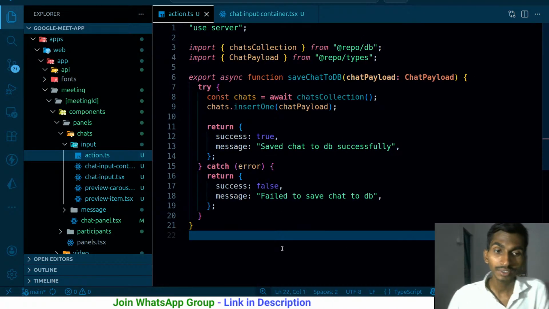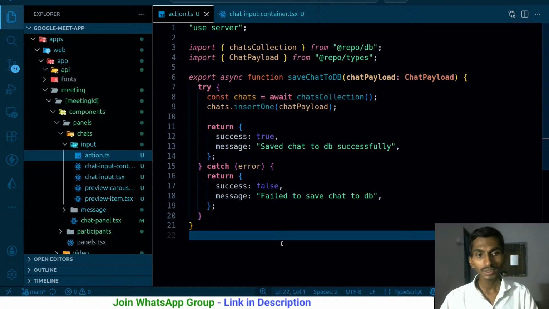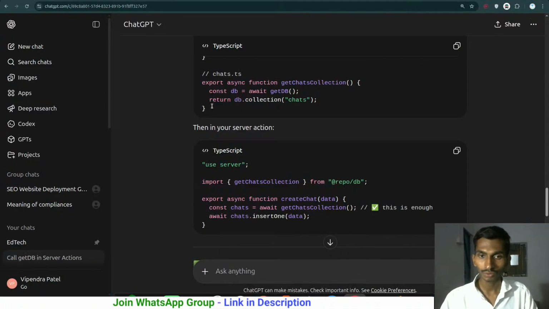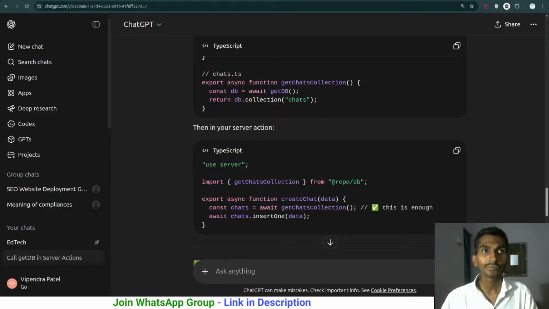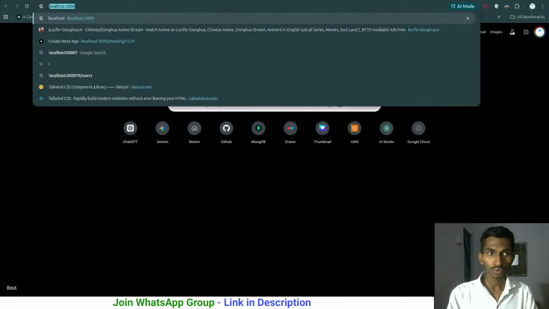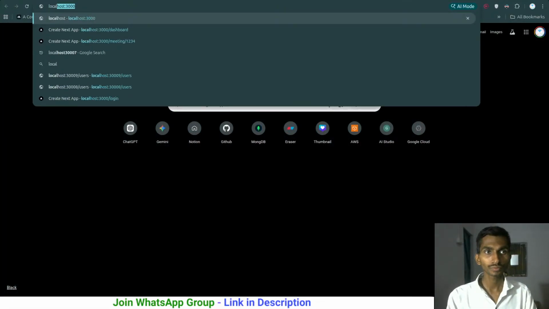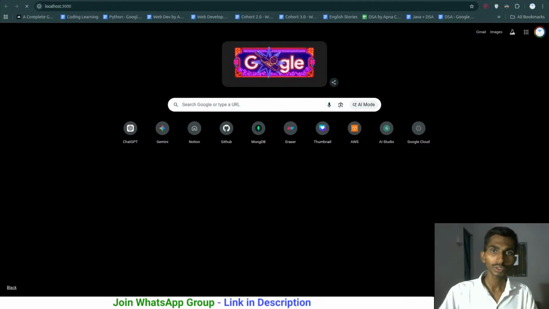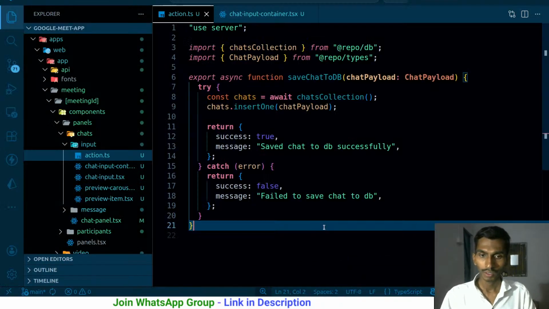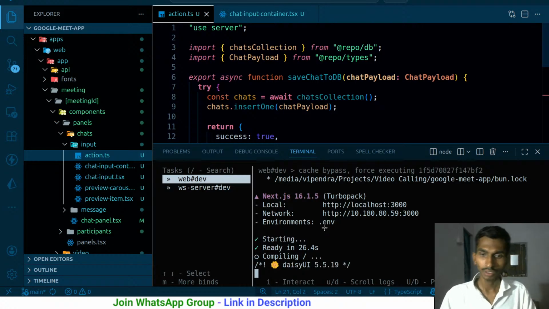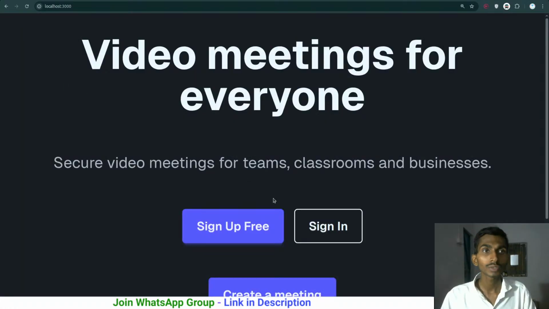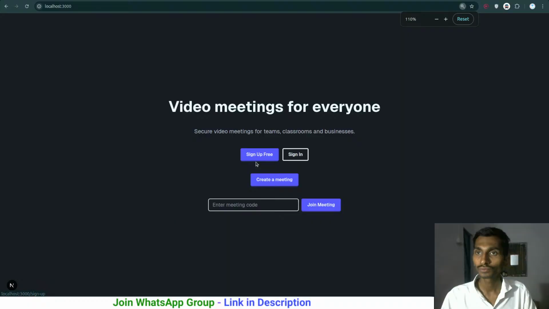Okay, it's been saved. What is the next thing? The next thing is checking whether it actually works or not. So for checking that, I need to go to localhost 3000, and hopefully it is up and running. Yeah, it is running well. Coming back to this one, quite big one.